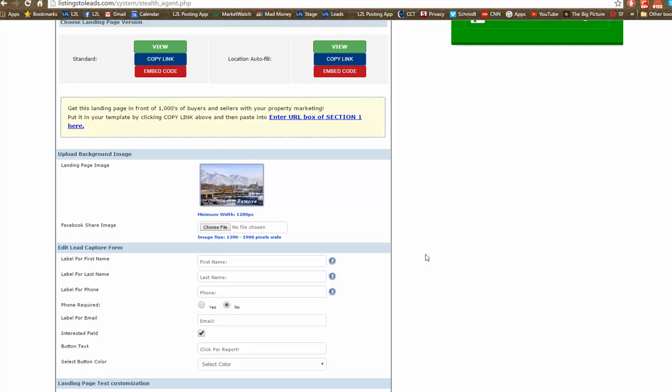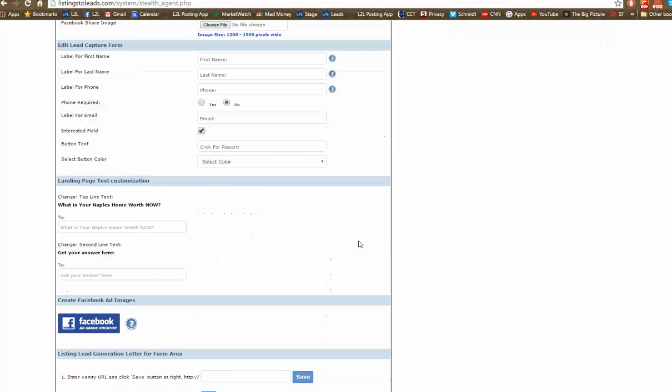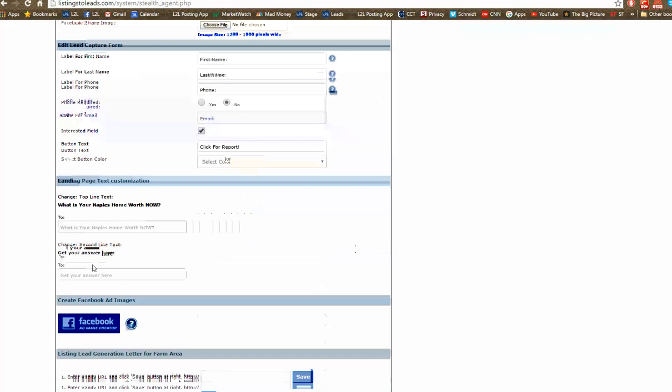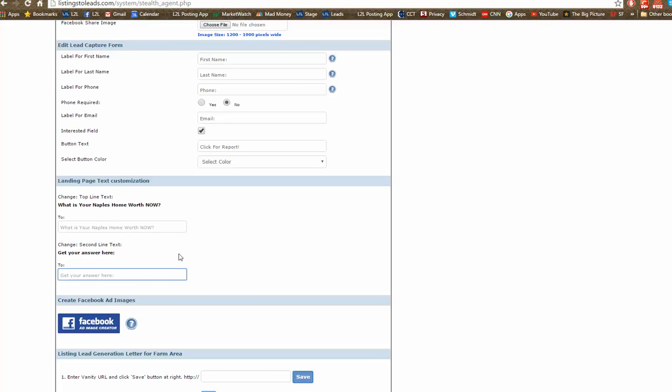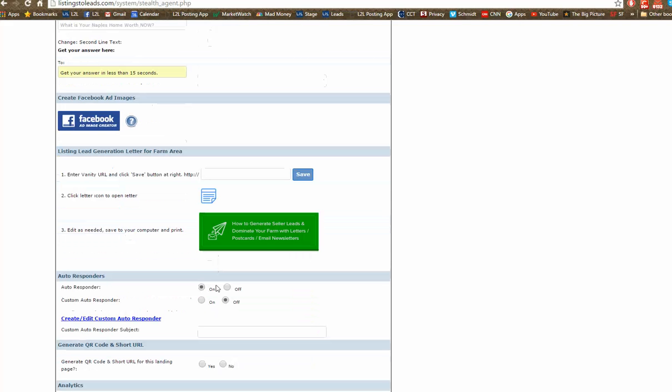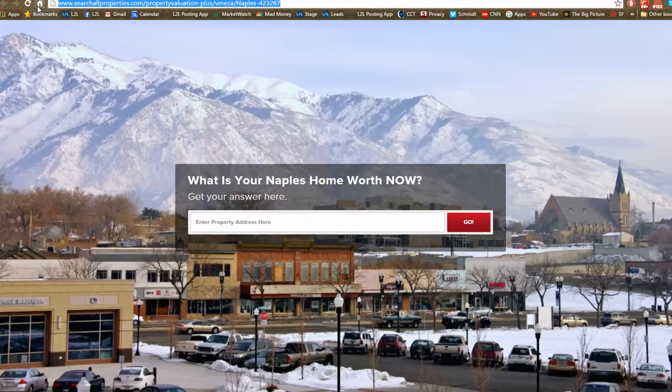If you want, the one thing I recommend is down here, change the second line to get your answer in less than 15 seconds. Because that gets people in that instant mode, right? I'm going to get my answer right now. Because when you ask them for that information, when you want them to fill it out, right here, this is the background picture. It says get your answer here.